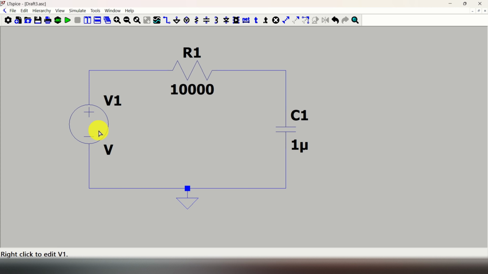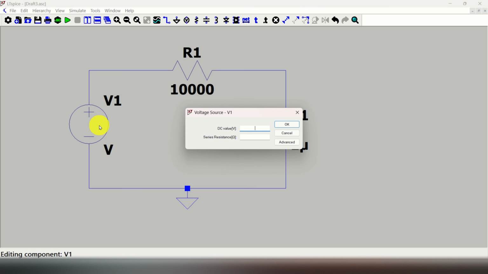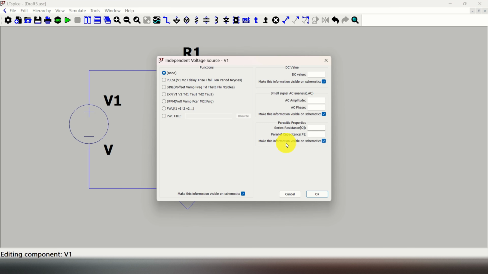Next, let's adjust the voltage source. Right-click on the voltage source and click on Advanced. And then over here, make sure that you find the section called Small Signal AC Analysis. And here, let's set the AC amplitude. Here, we are setting the AC amplitude of our input signal. You can place any value. I will, for example, enter 2. However, you can also do 1. This will give us an amplitude of 2 volts, and click OK.